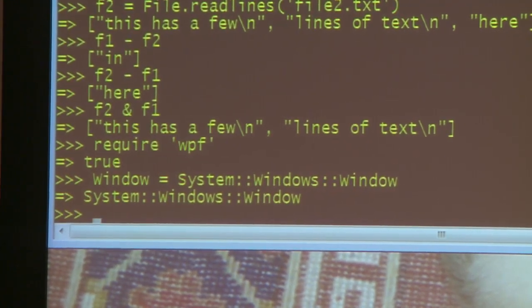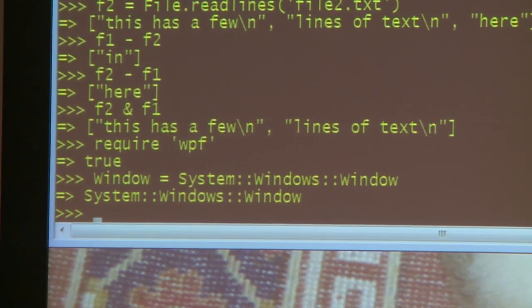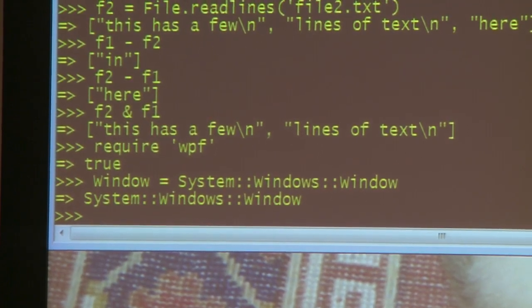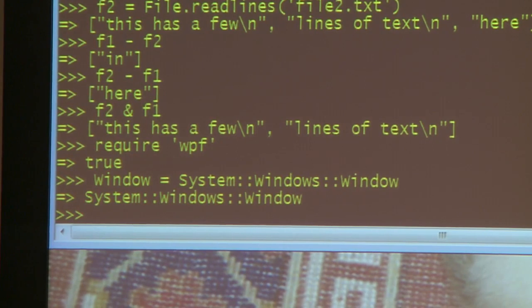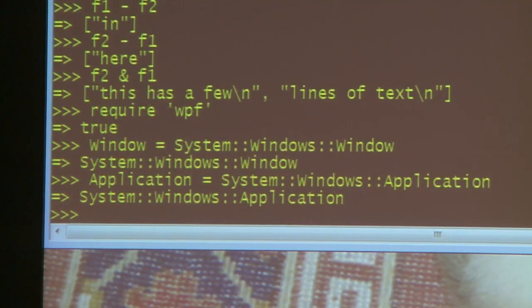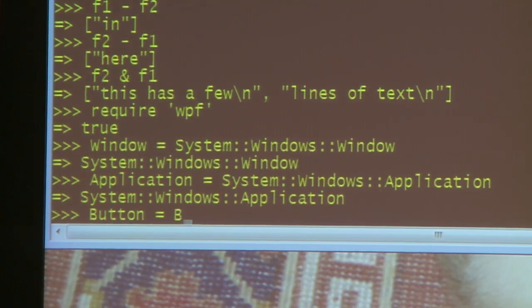These double colons are just how you can navigate namespaces. So instead of in C# where you use a dot, within Ruby and within IronRuby to do the same thing, you use the two colons together. So we can do the same kind of thing for application, and the same kind of thing for a button.